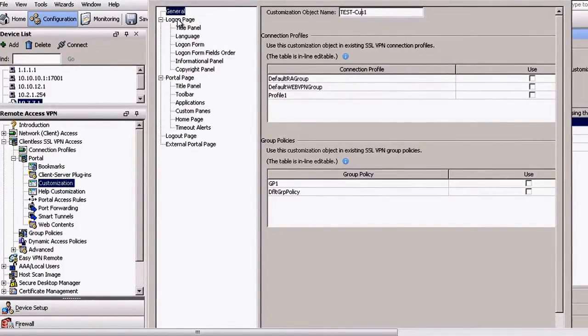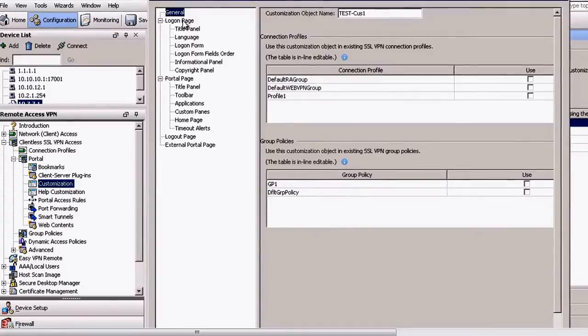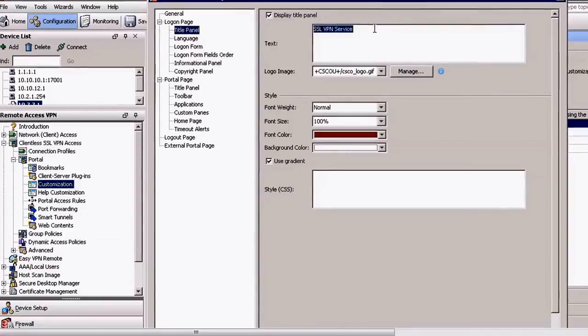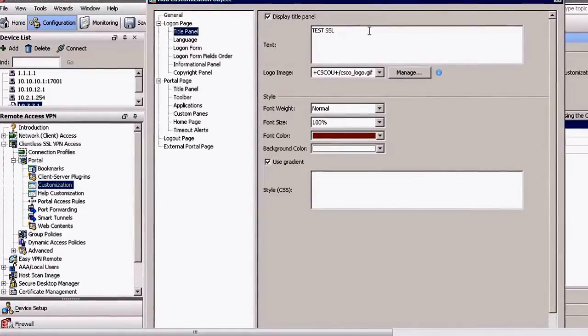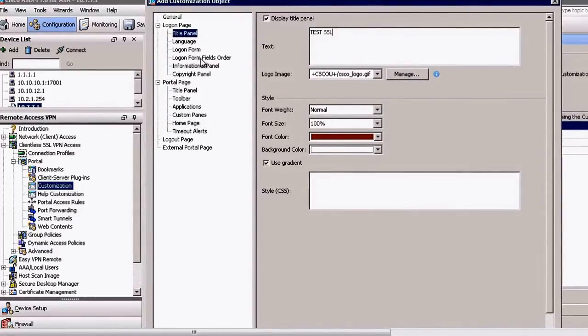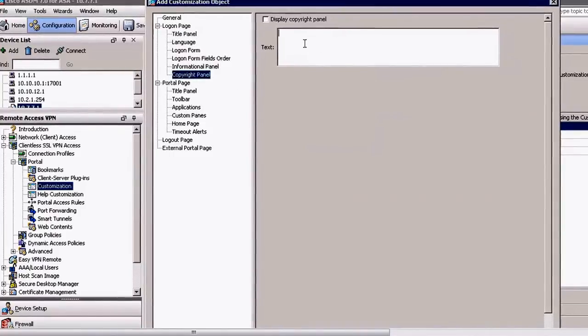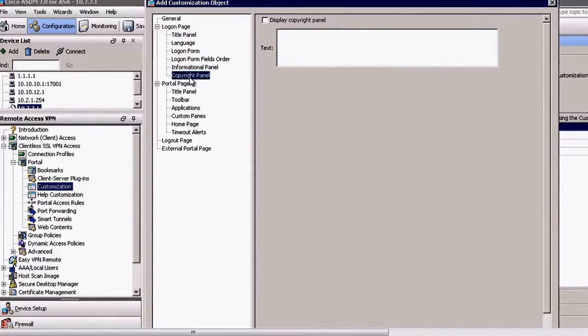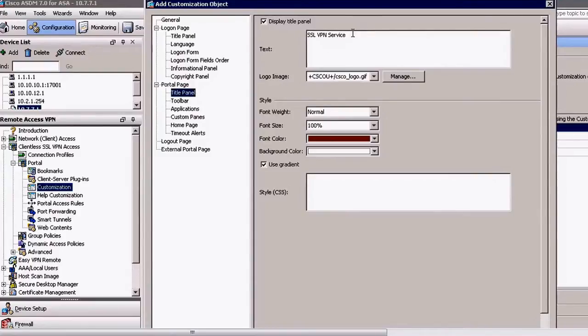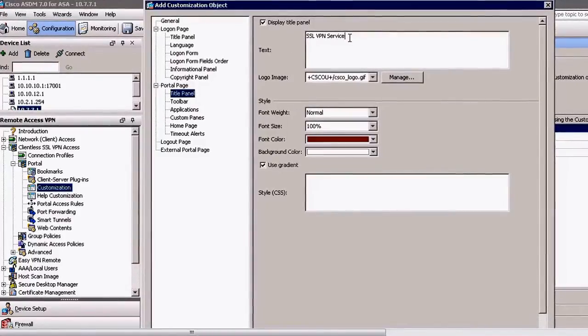In here it is divided into two main sections, Logon Page and Portal Page. Logon Page, of course, is test SSL. It will show this page when you want to log in. You can put some additional information, copyright, some warnings saying connect if you're authorized and so on. The portal page is something that will be shown to your users or to you when you connect, when you are authenticated. Here it is.